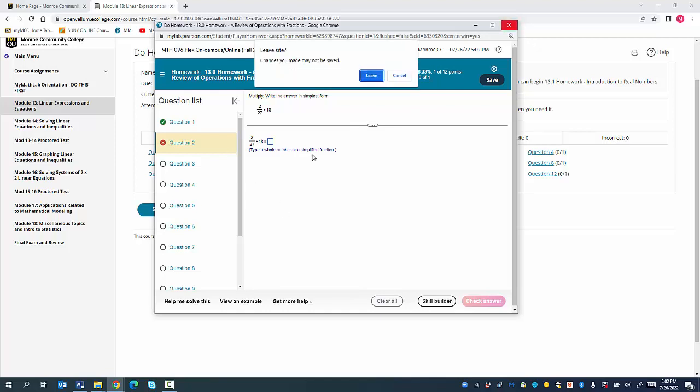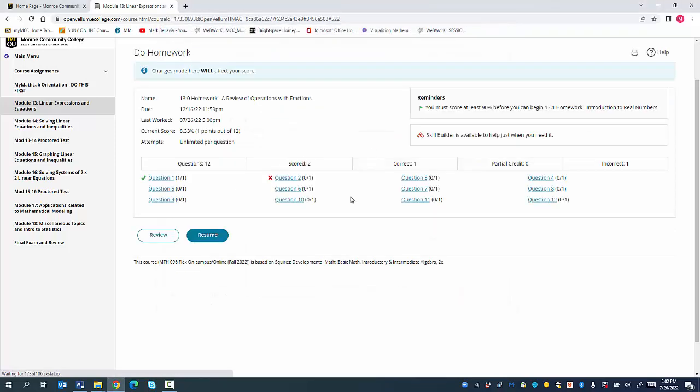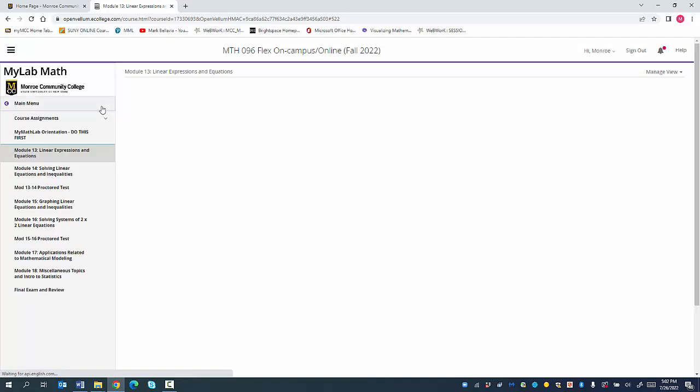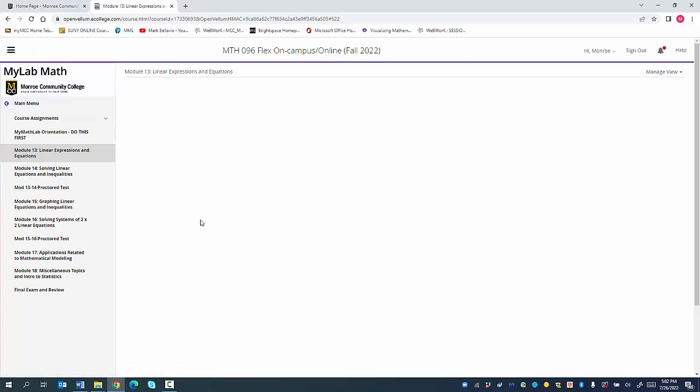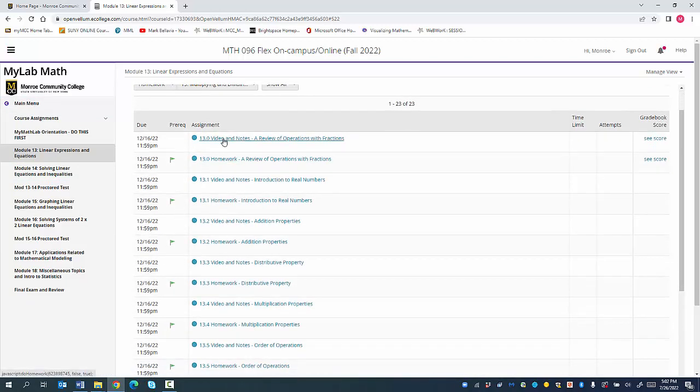Now you're going to continue through the homework. I'm going to leave this. You can go in and out of it as much as you want until the last day of class. So you can do this piecewise. It doesn't have to be done in one sitting. And if I go back out into the Mod 13 assignments here, just so you can see it, I would follow the whole path. Take the video notes, do the homework, video notes, do the homework, and so on.